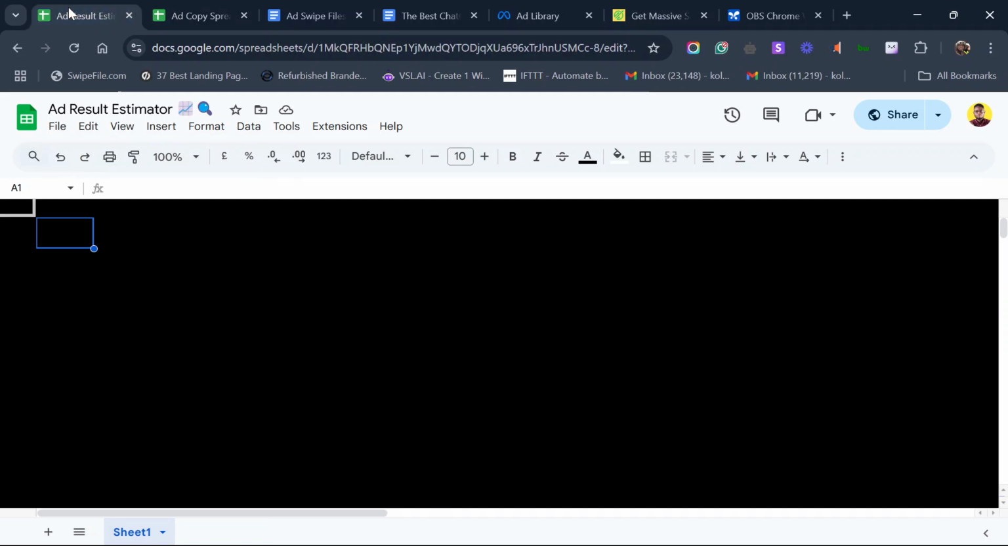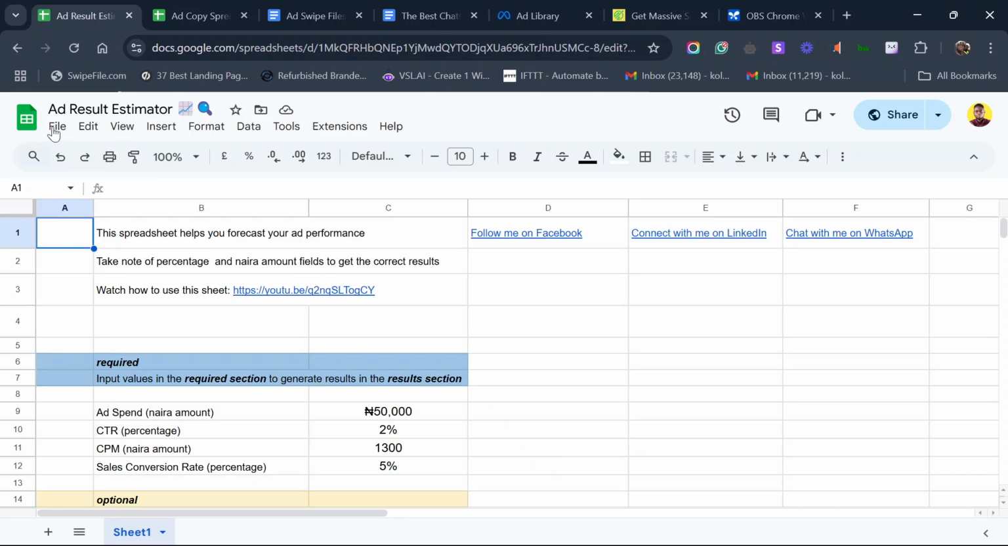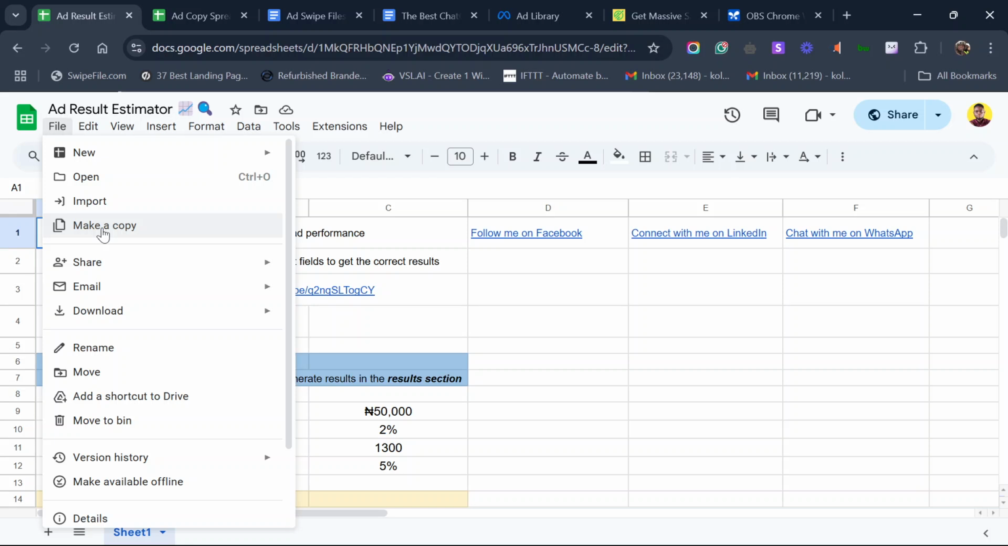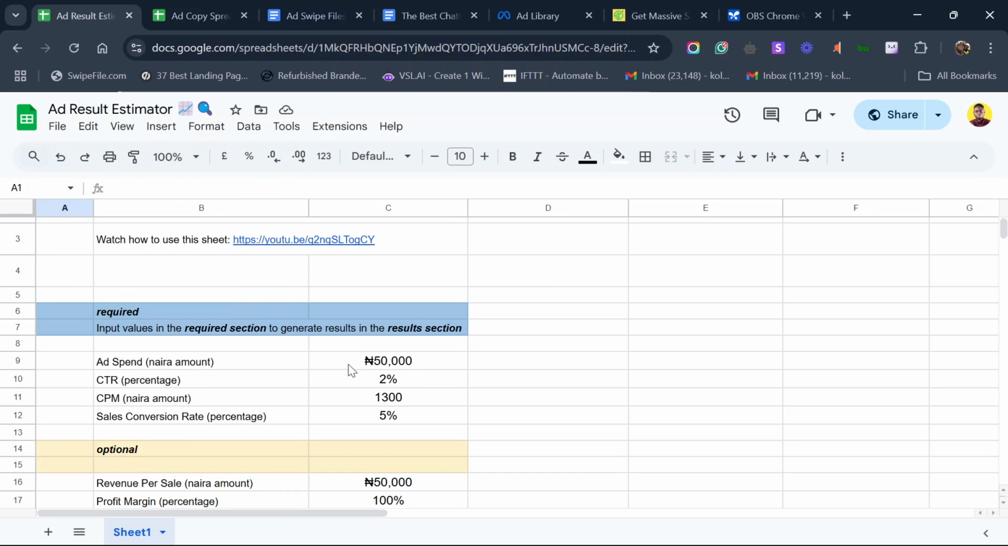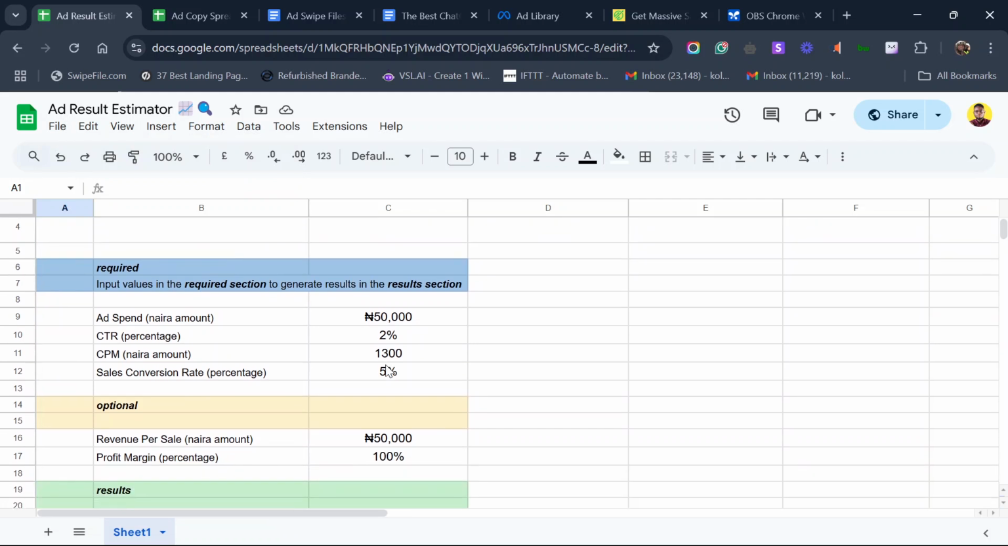Also, with the results estimator, when you get the link, same thing, come here and then you click on make a copy so that you can adjust it. So the result estimator is simply a spreadsheet that can help you forecast, or that can help you predict your results. Obviously, the more you run ads, the better your predictions will be, right?